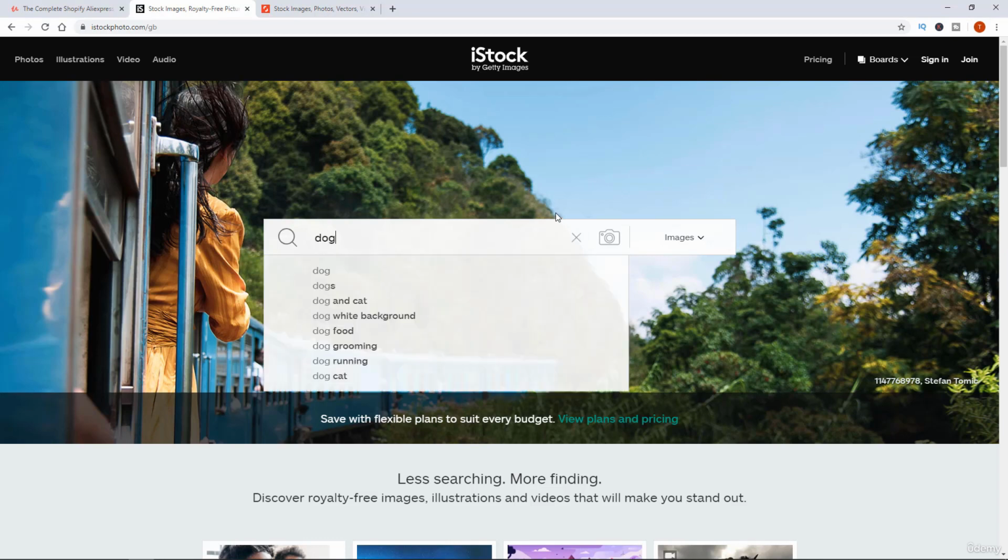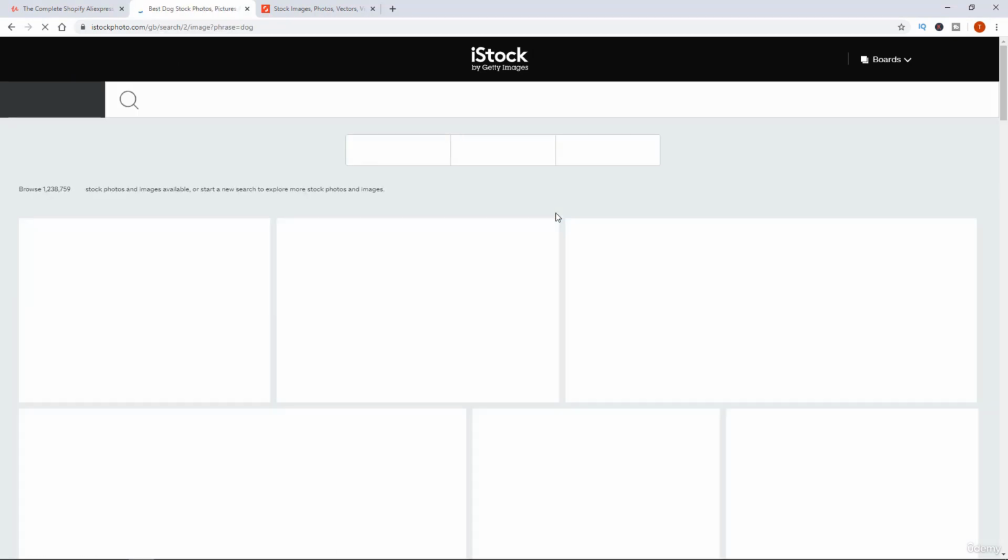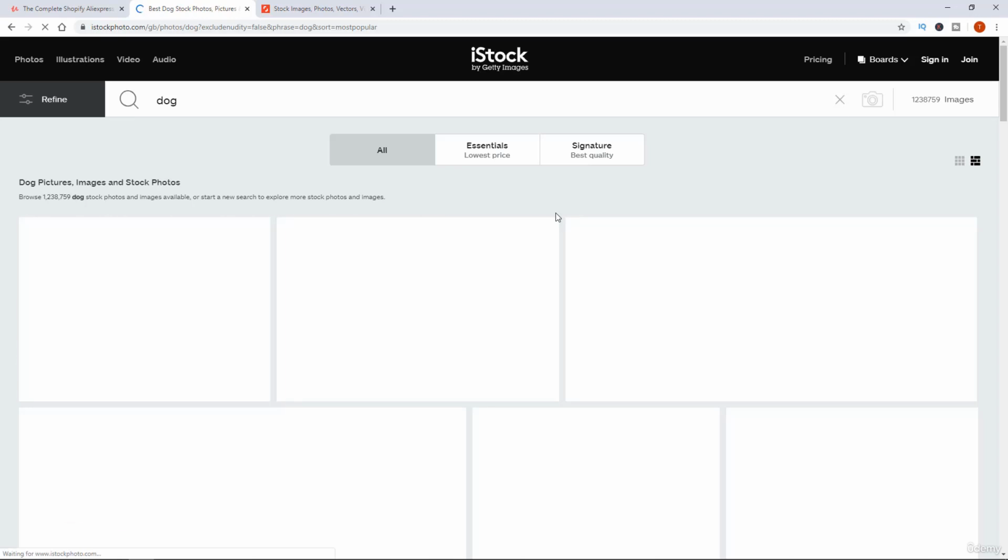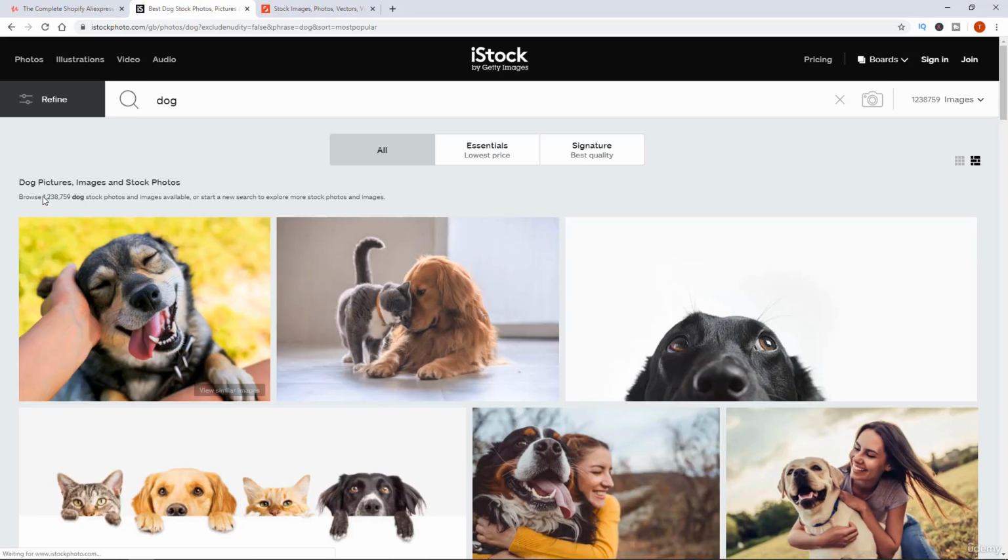If I wanted to search for dog-related images, I could just type in dog, and I get absolutely tons of images popping up. 1.2 million, I hope you can see that, dog stock photographs. So an absolutely enormous choice of very, very high quality images. Now, in terms of cost, you're probably looking at about $5, something like that, per image, maybe up to $10. It sort of depends, right? But it's that kind of ballpark figure that you want to think about.